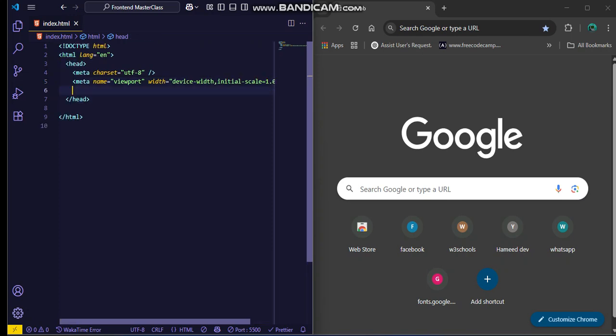Title, let's say document. Okay, the title tag is what appears in the browser tab and in search results. Now let's talk about adding actual contents that people can see, which will be added inside the body tag.